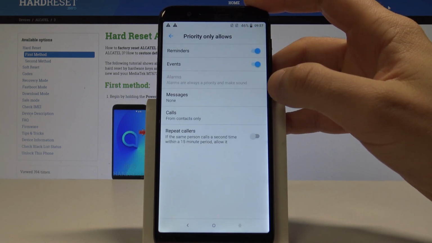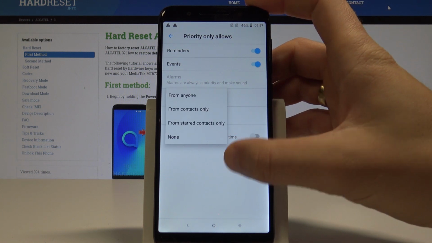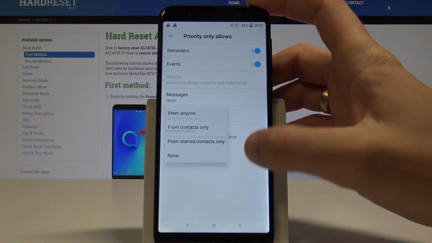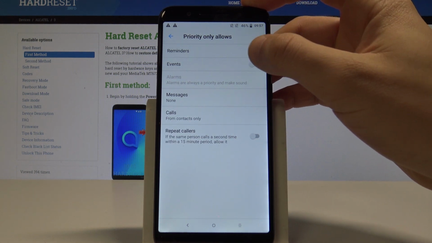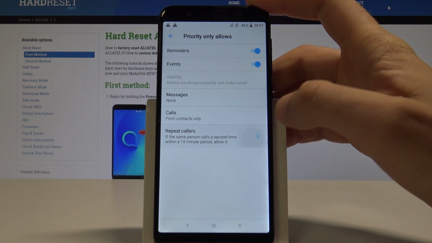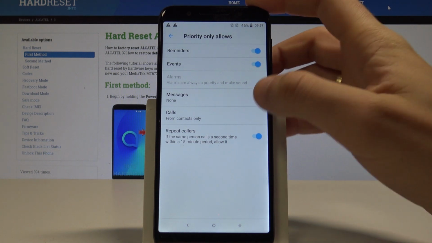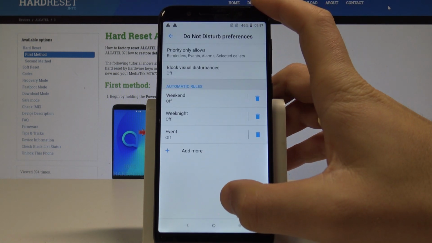rules. So let me tap it, and here you can enable messages and calls from some favorite contacts or from other group of people. You can also handle with reminders and events, and you can enable the repeat callers. So basically that's it, everything is right here.